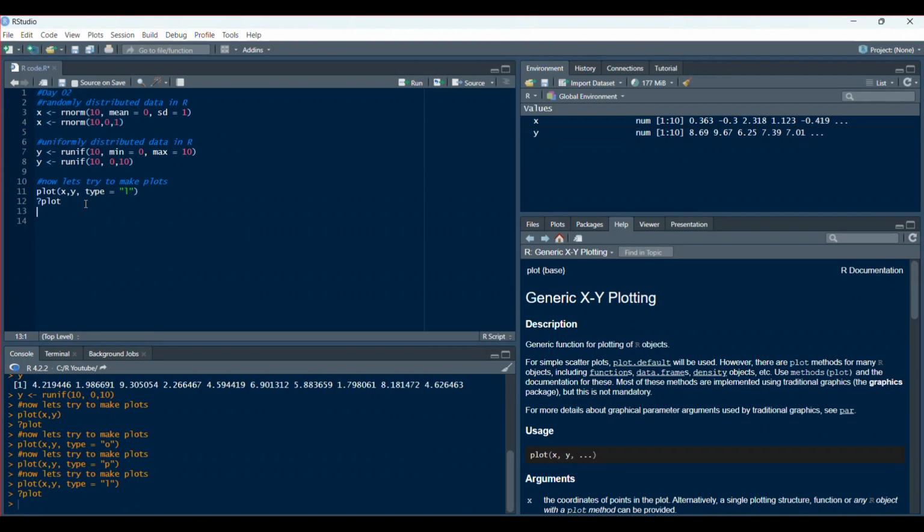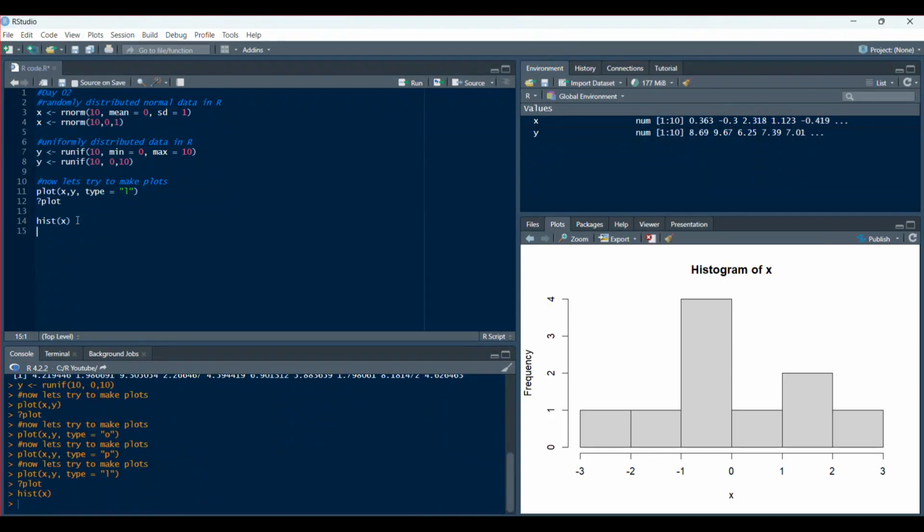And the next thing we're going to learn is making a histogram. Let's say I want to see the histogram of my data x. Earlier I said the x is randomly distributed normal data, right? So let's see if the x is normal or not. For that we can make a histogram plot. The code to make a histogram plot is just type hist and then give your variable. In this case the variable is x, so hist(x).